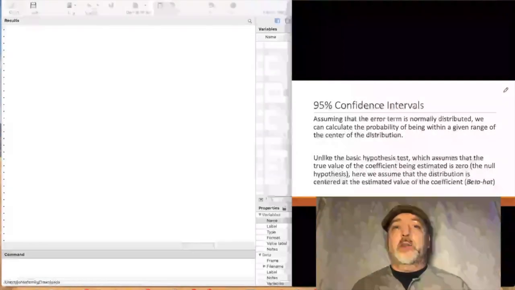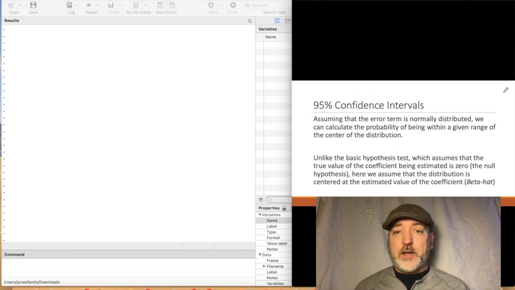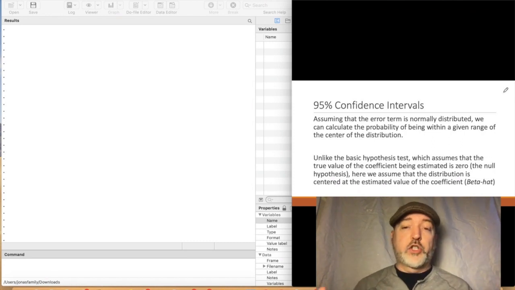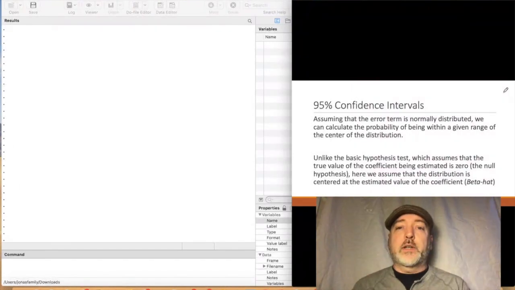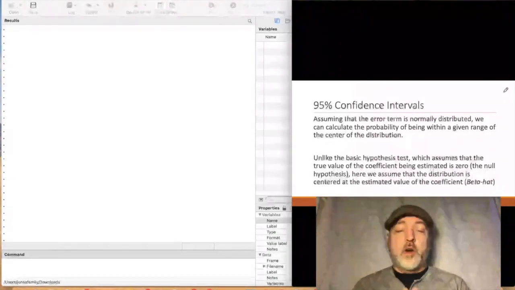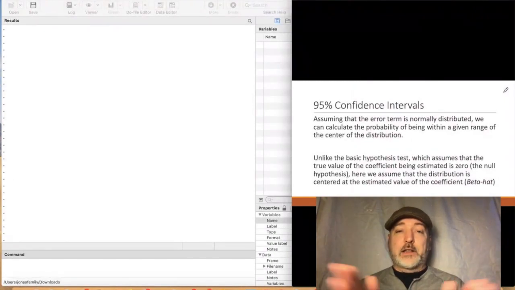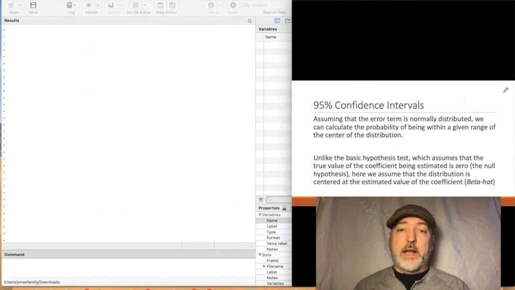One key difference here is that with our t-statistic hypothesis testing, the assumption was, under the null hypothesis, that the distribution was centered at 0, and we were looking for evidence to counter that, to reject that null hypothesis. When we make these confidence intervals, we're implicitly assuming that the distribution is centered on our estimated value, on the beta hat itself. And that lets us calculate those percentage areas around that estimated value. So there's a little bit of a different point of view here versus that t-test.